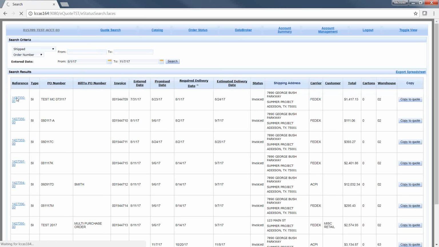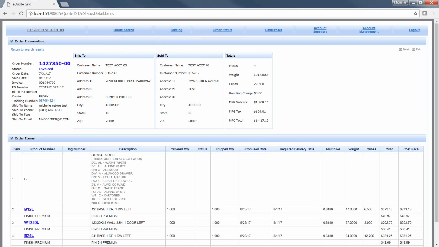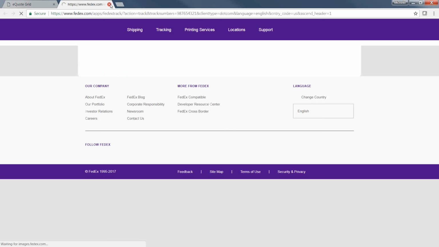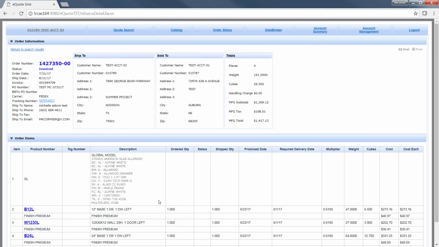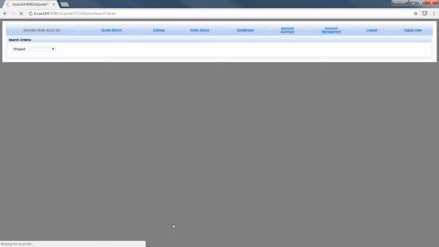If you actually click on the order number, you can see carrier information is filled in here, and also tracking number is filled in as well. And this is actually a link you can click on. This hyperlink is the tracking number. If you click on it, it will bring you to FedEx, where you can actually track the package. And then again, we can just return to our search results.